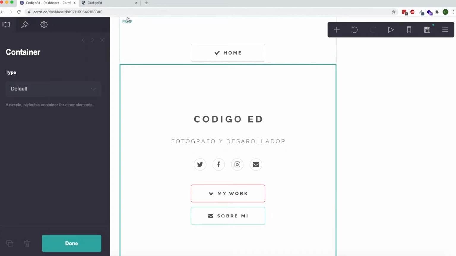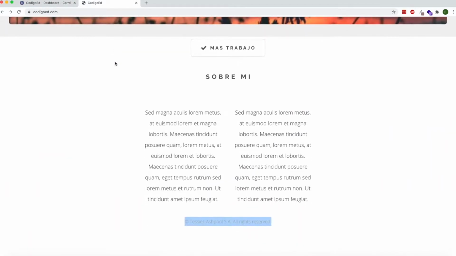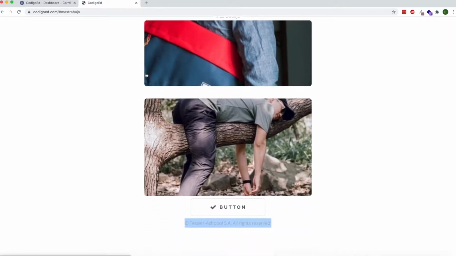Hello everybody, in this video I'm going to show you how to use the card control element, this one here, so that you can simulate like you have more than one page on your website. So as an example, if I click here, it looks like it's a new page.